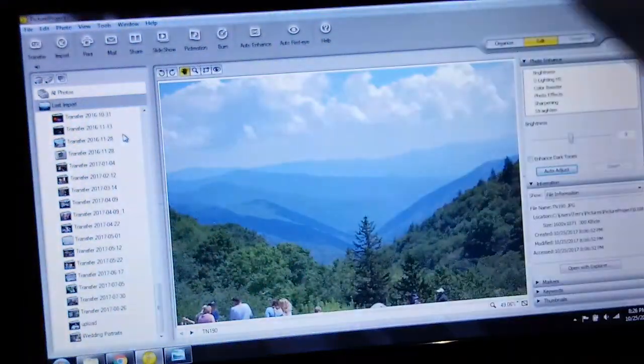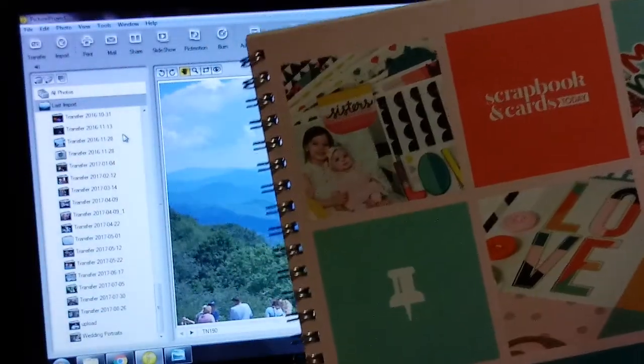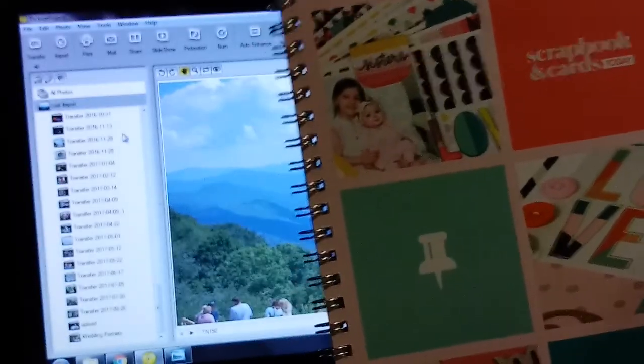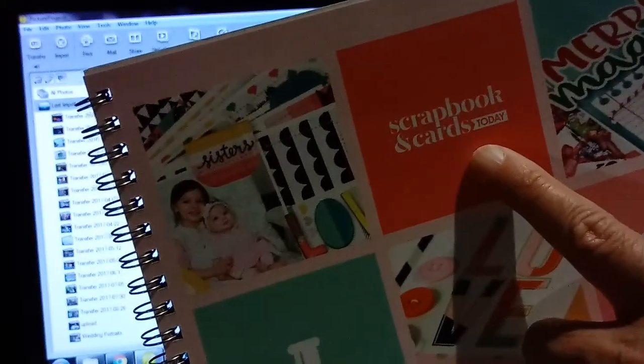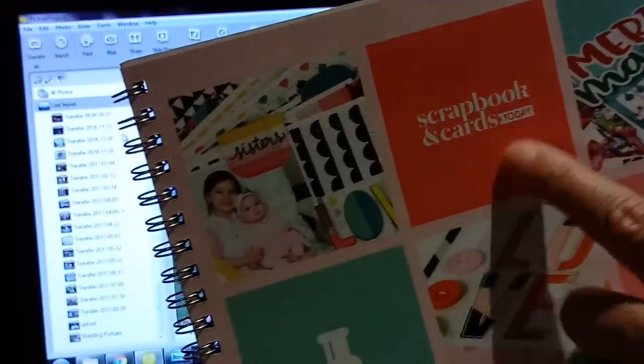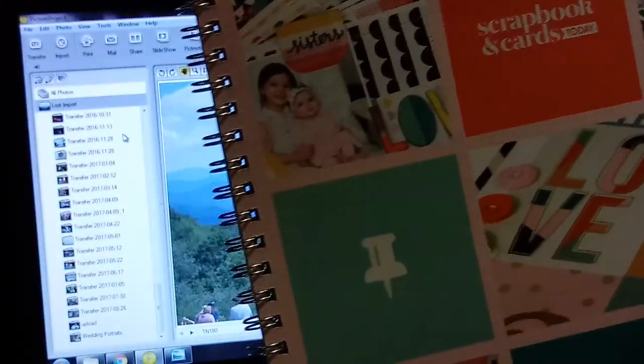So I still like having a paper copy of a planner and then knowing whether I've scrapbooked those pictures or not. So I got this one. I love these planners. This is from Scrapbook and Cards Today. If you search, you can find their planners. It's about time for them to come out with their 2018 one, so I want to order that one.